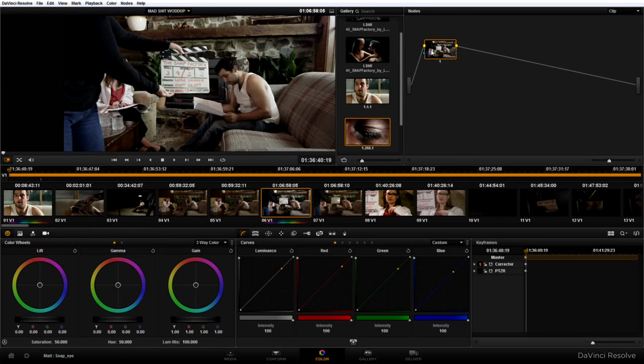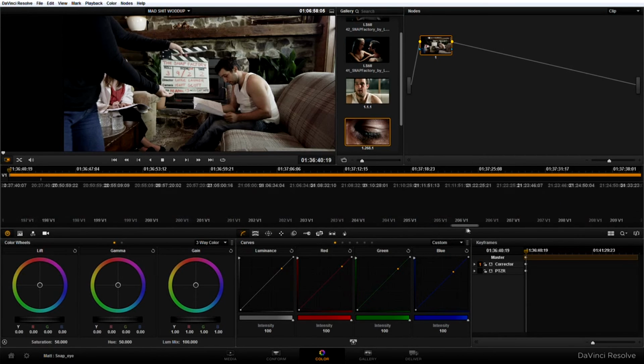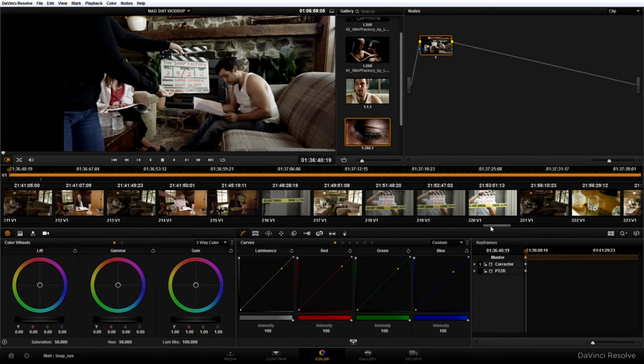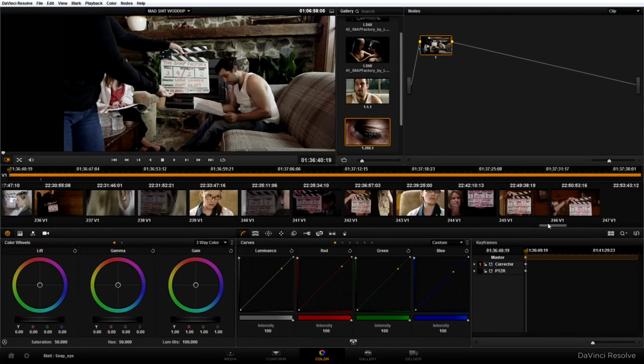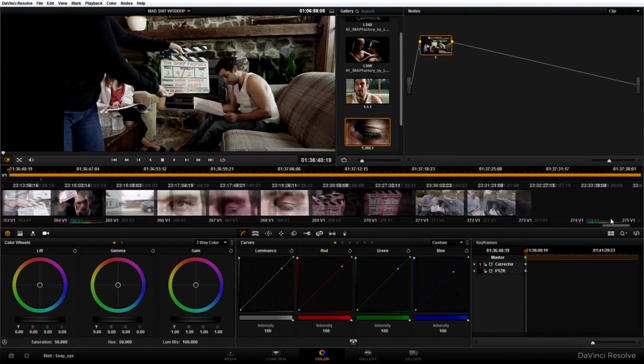Now, the other thing I haven't talked about here is the nodes. Now, nodes aren't actually complicated at all. They're actually really simple to use. So what we're going to do is just glide across our timeline here and find this eye shot. Where are you, eye shot? I know you're in here somewhere. Oh no, we're getting close now.